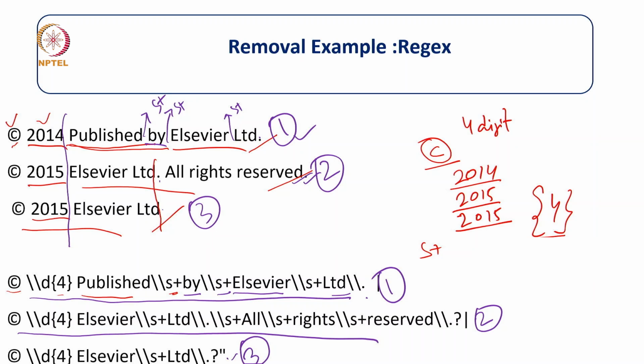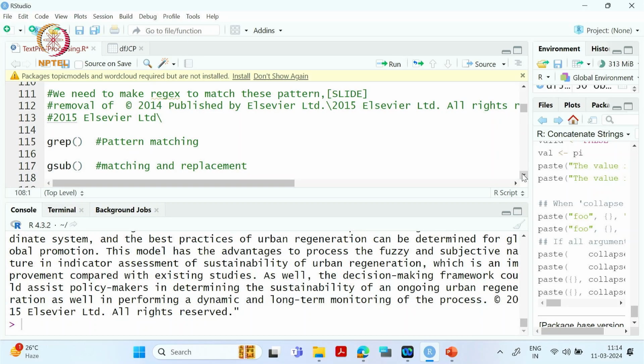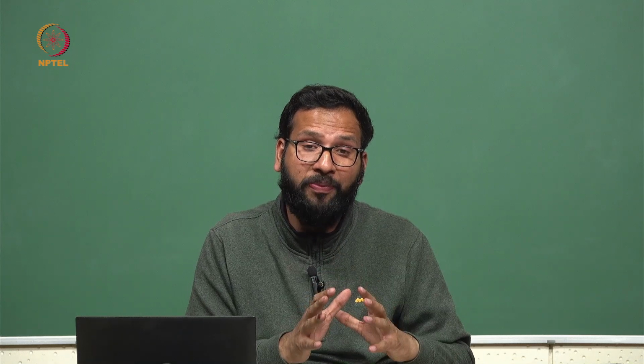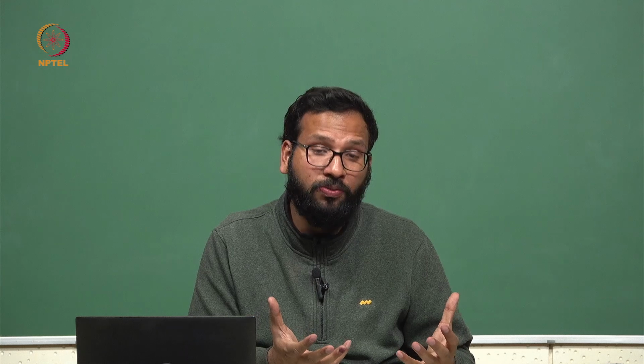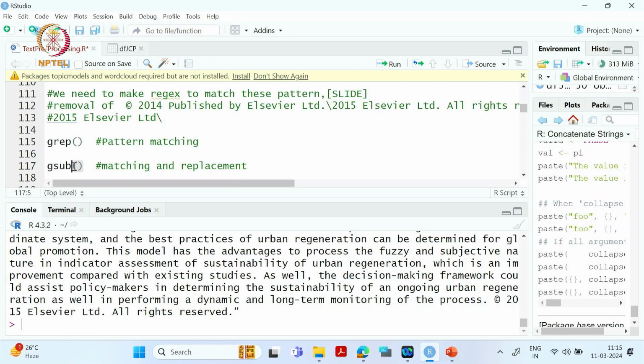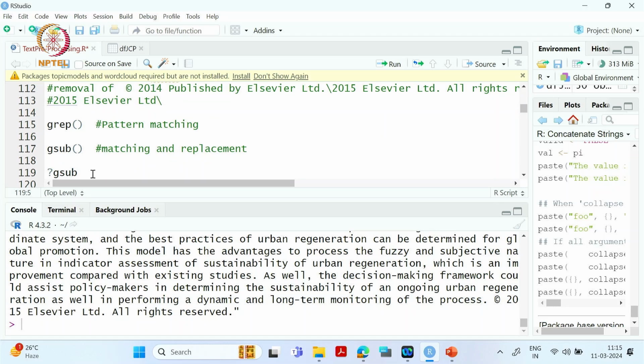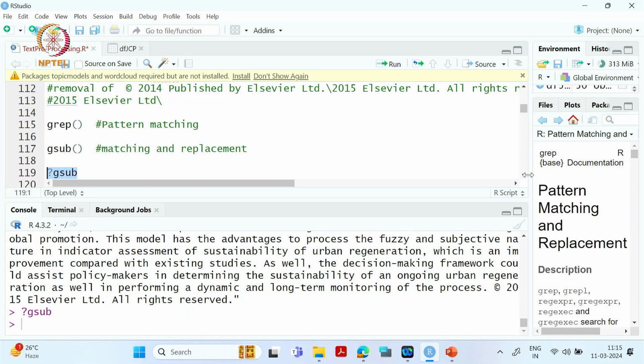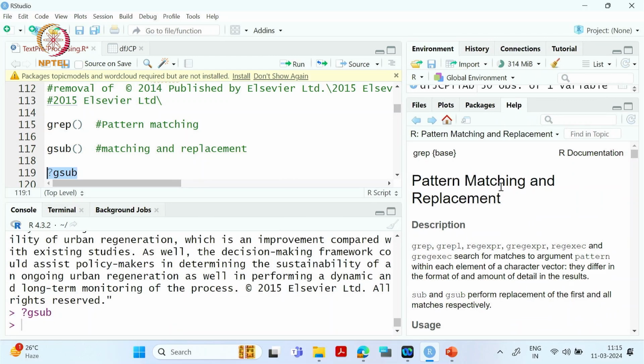Now we will move to R and see whether it is matching or not. We have already discussed the function grep, which helps us in matching the pattern, and to remove these things from the text we will be using another function known as gsub. What is gsub? If we want to see gsub, we use the question mark and see what exactly gsub is. It is pattern matching and replacement. What we used to do with Ctrl+H, which is find and replace, the same thing is done here.